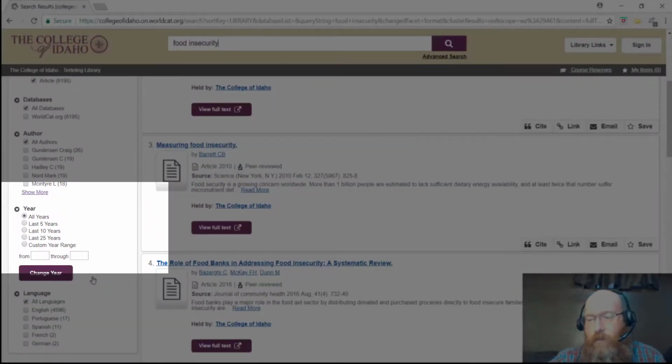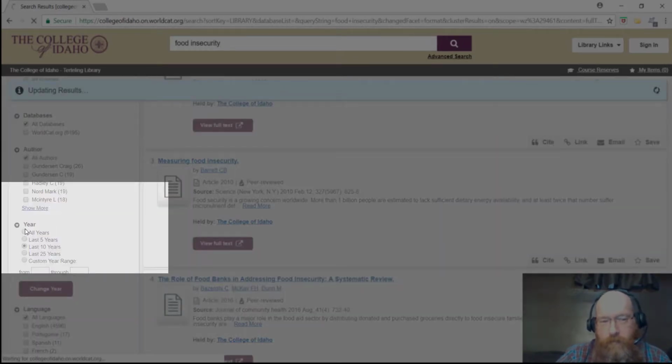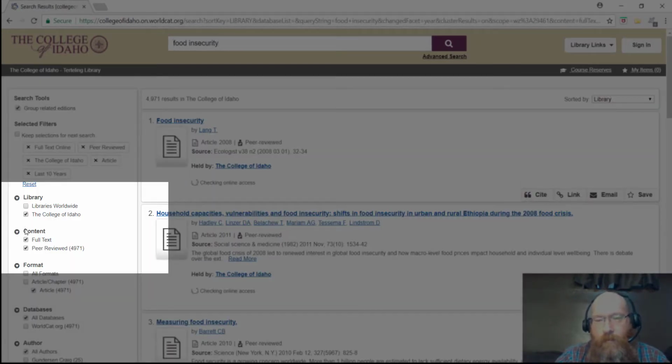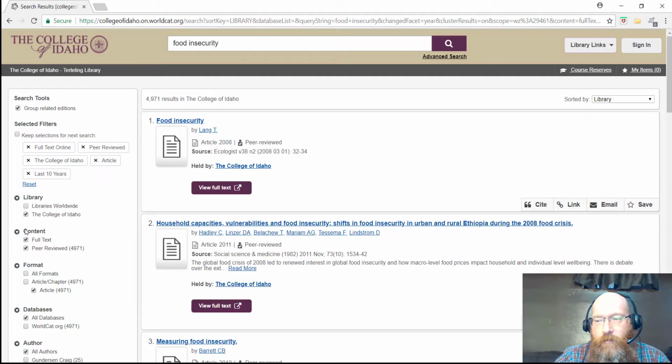Scroll down to the year category and check the radio button next to the last 10 years. Now we see that we have 4,971 results. Note that the two articles from before are still at the top of the list. We can change the ranking so the newest articles are at the top of the list.